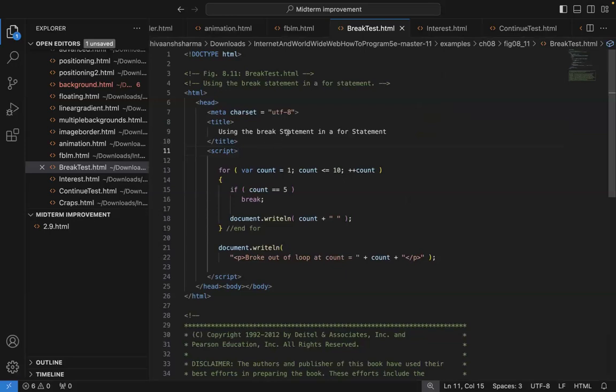So this is using the break statement for a for statement, and then you have the for loop. So var count equals 1, count less than or equal to 10. So this will go through the loop continuously until it is less than or equal to 10. And if the count equals 5, so break the loop, and then it'll write the count, and then it'll end the loop, and then it'll write document.writeln, so broke out of the loop at count. So run this.